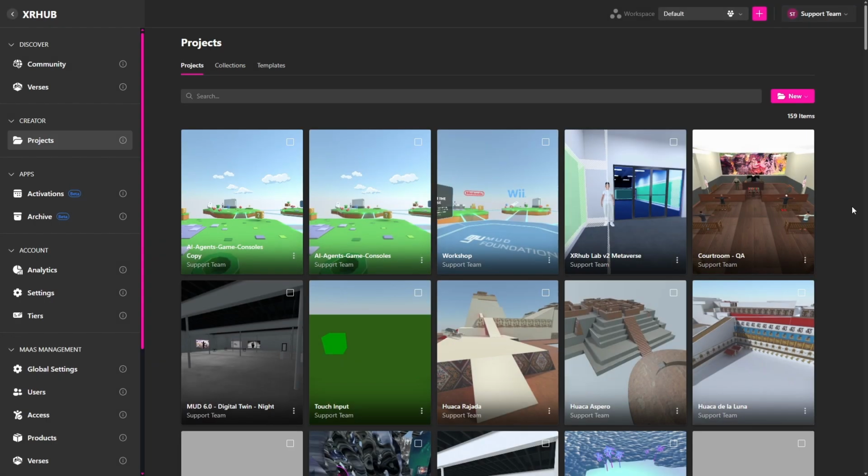Hello, community. Today, we are going to see the new implementation of Workspaces in XRHub, what they are, how they are used, and how to create one from the dashboard.